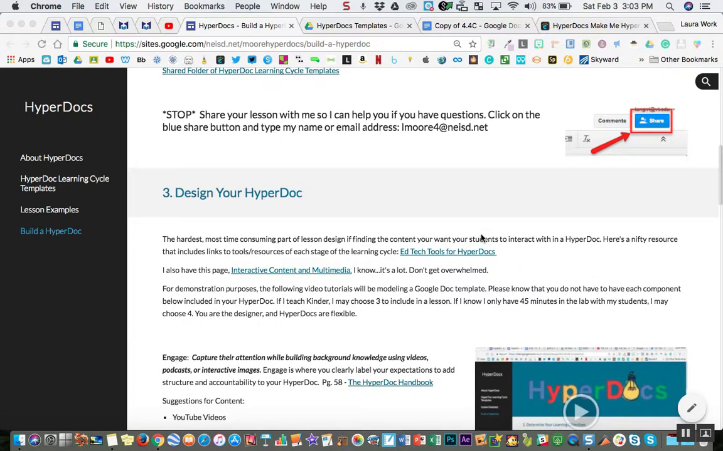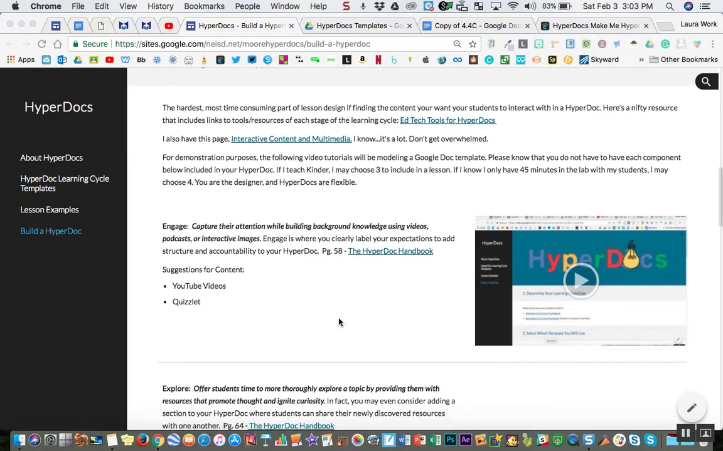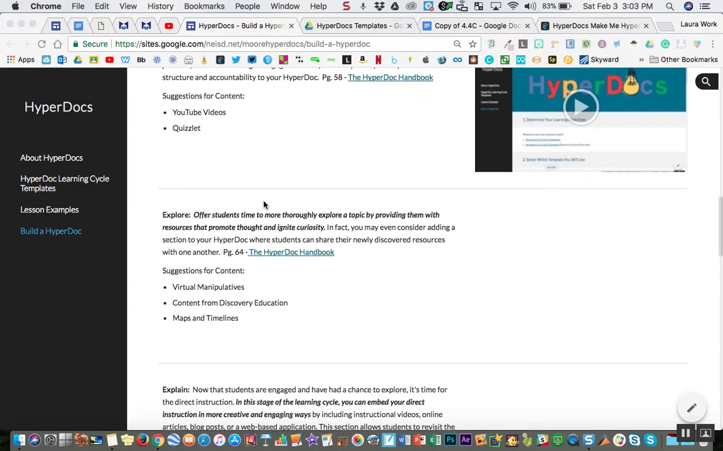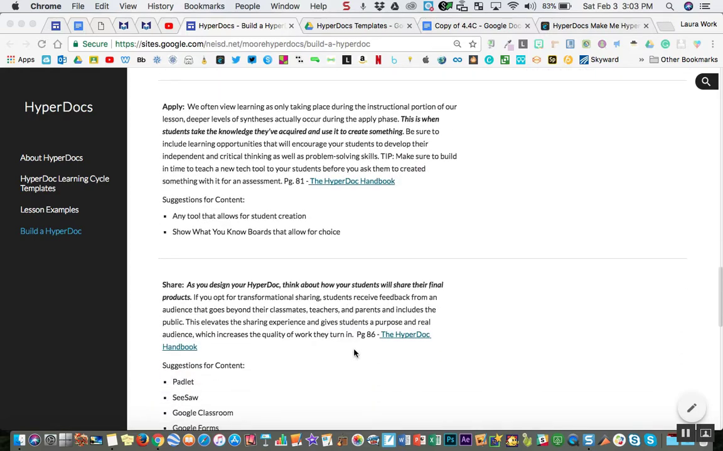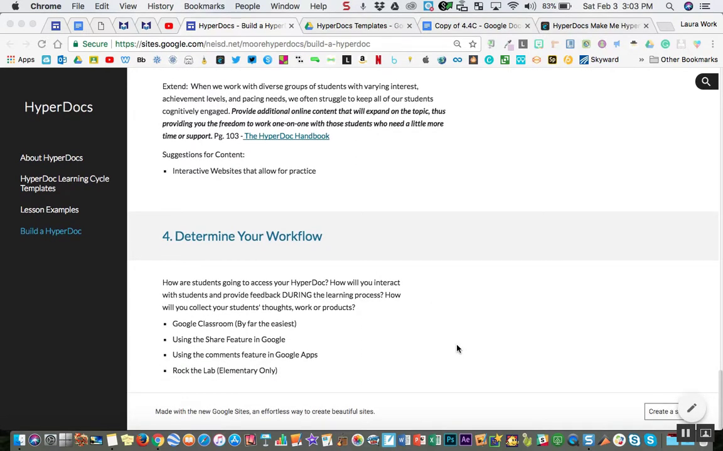After that, you design your HyperDoc, and this is by far the most time-consuming part. So I'm going to model how to create content for each of the different sections in the learning cycle. And then the last thing you do is determine your workflow. So basically, how are students going to access your HyperDoc, and how are they going to turn them in to you?